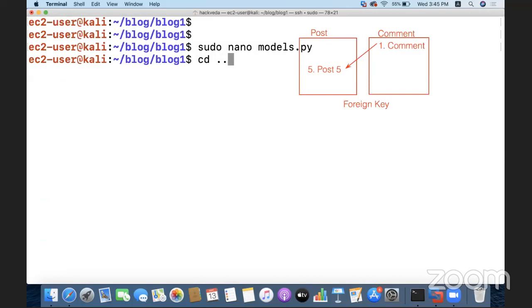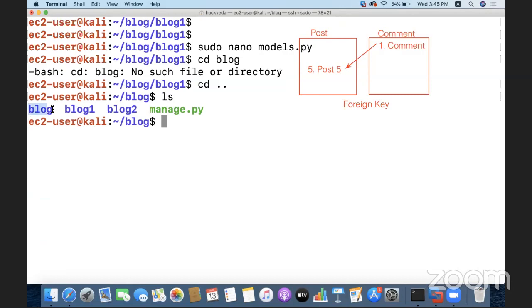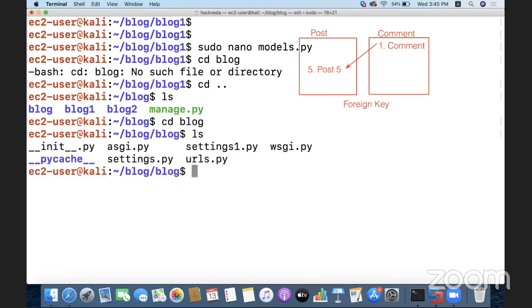So if we quickly get back to the project, let's get out of here. Here, blog is our project where we have the settings.py, and blog one is our application. So let's quickly go to the blog project. Within the blog project, we have settings.py.